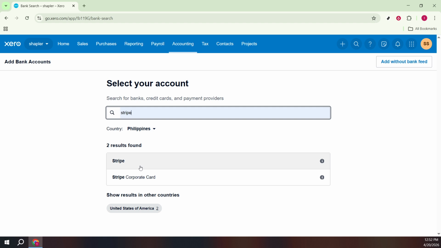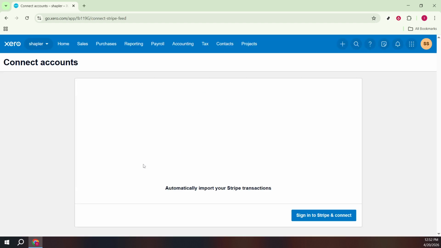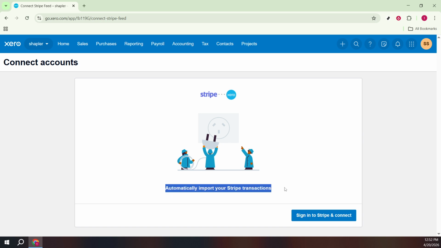You'll land on a page explaining that Xero will automatically import your Stripe transactions. In short, this creates a secure bank feed so your Stripe activity appears in Xero regularly, helping you match money received and fees when you reconcile. Click Sign in to Stripe and connect.